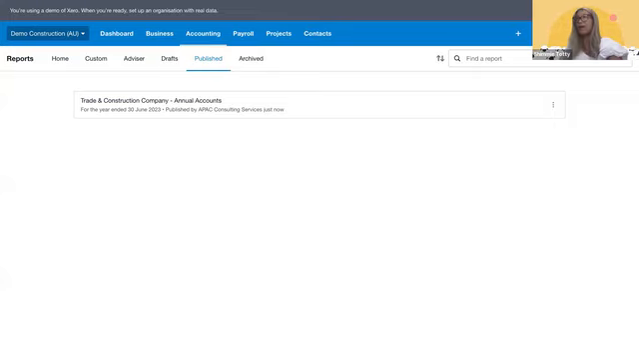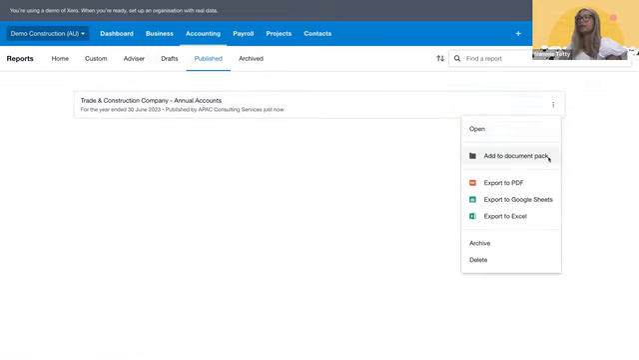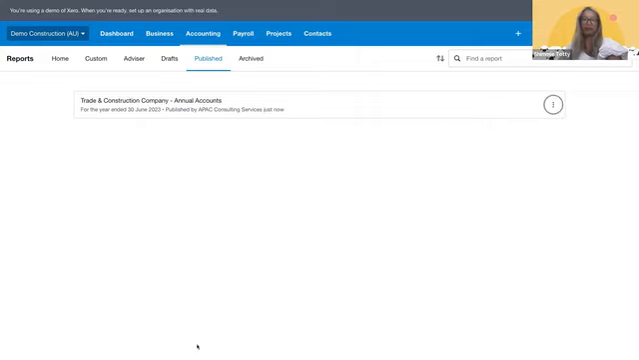And then now we have the option to export this report. So if we click on the 3 little dots on the right-hand side, got quite a few options. We can add it to a document pack, and we can export it to PDF, Sheets, or Excel. So let's click on Export to PDF so we can preview it. And I'll just pull it into view.